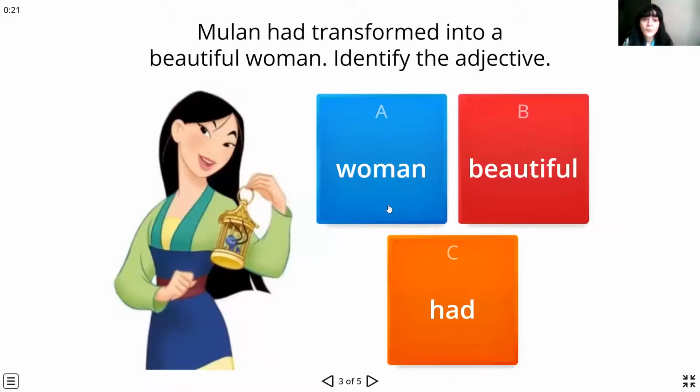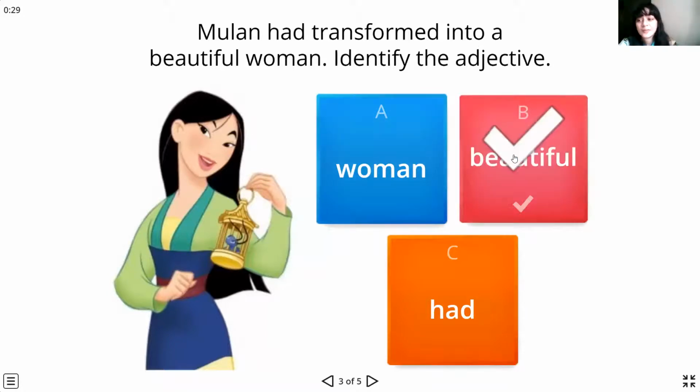Mulan had transformed into a beautiful woman. Identify the adjective. Woman, beautiful, had. Who had she transformed into? She had transformed into a beautiful woman. Awesome.